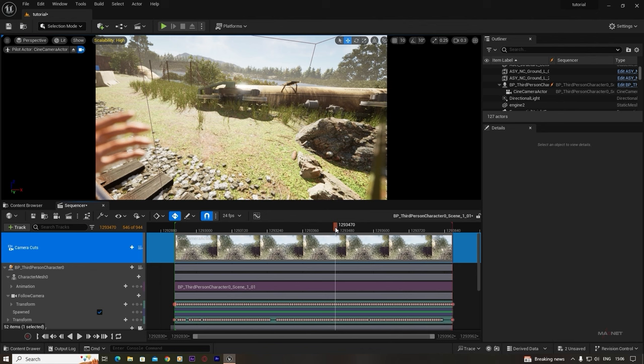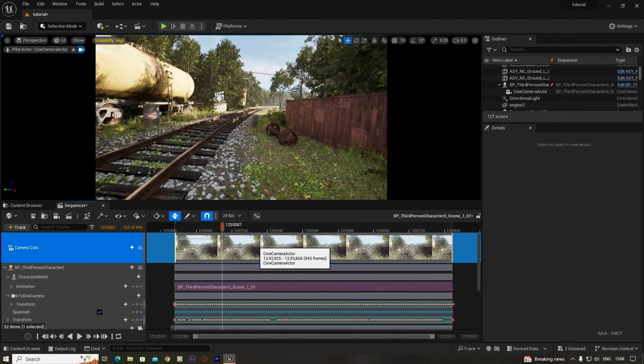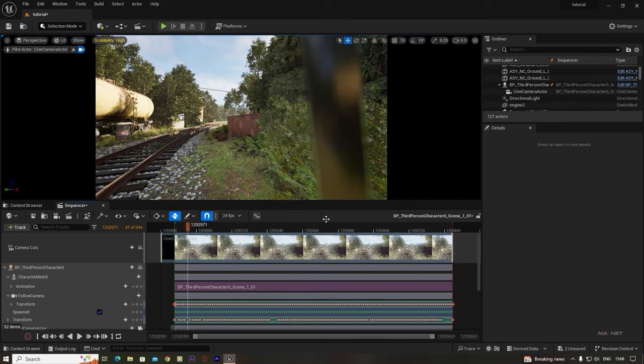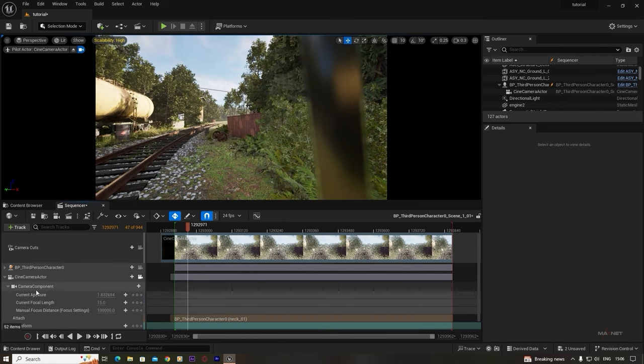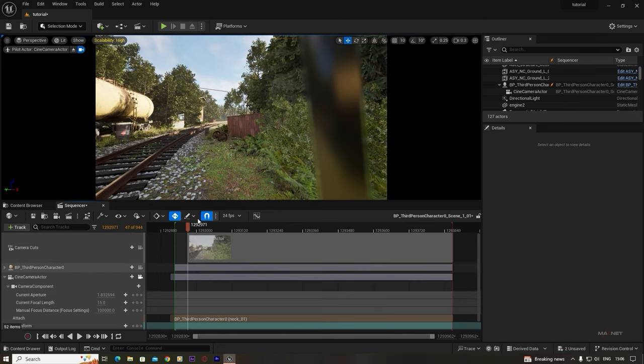But here is the main thing: in order to render this scene, maybe sometimes you can render, but you will see that your render is not the actual render of your scene, and you will get a different render. Okay, so in order to make sure that you're rendering the current camera, that is this Cine Camera Actor, first you go to this camera cut and you delete this camera cut here. And then we go to this camera cut again, go to this plus sign and select this Cine Camera Actor. Okay, this is very important.